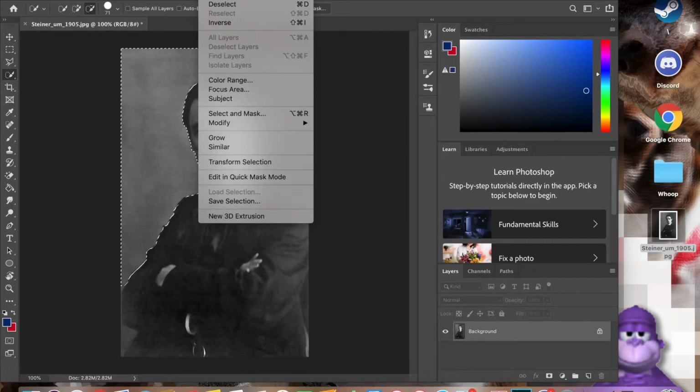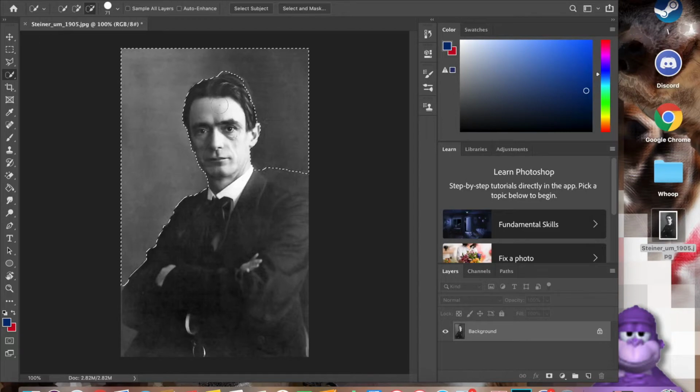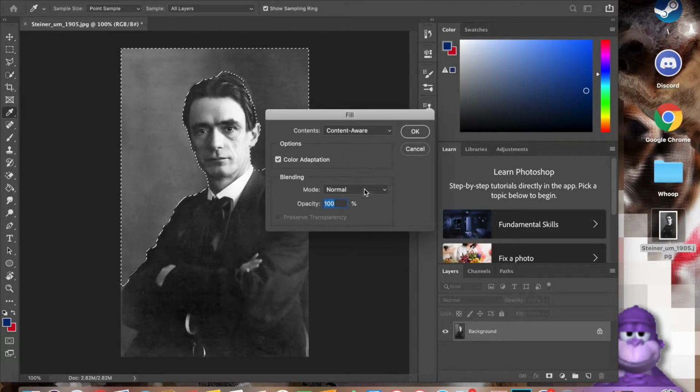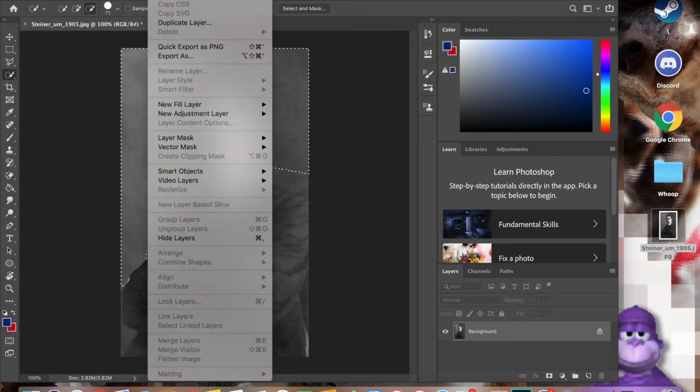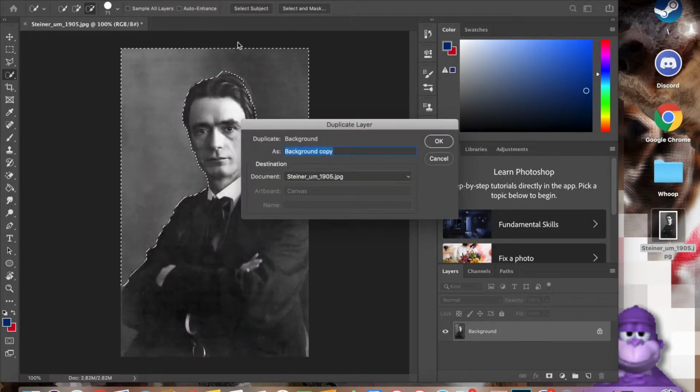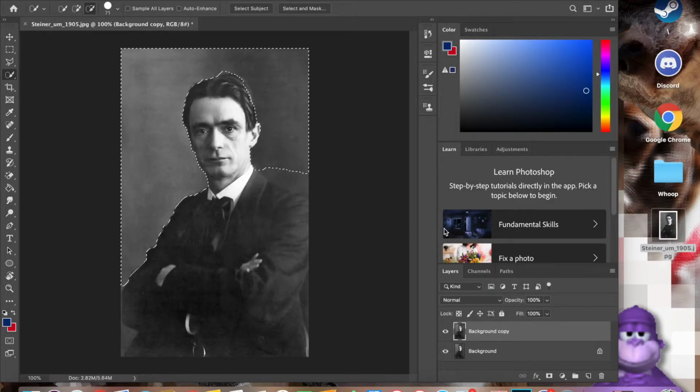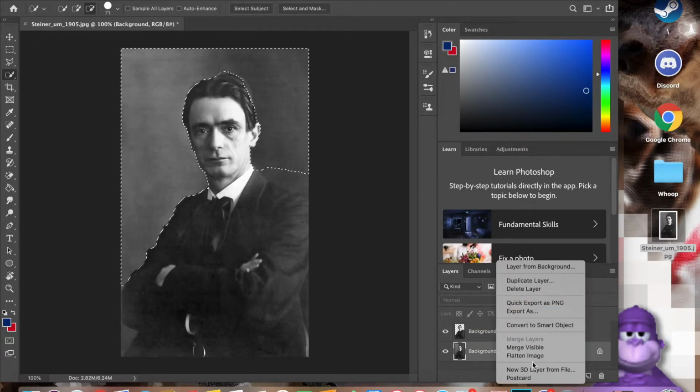Then you're gonna wanna select. Oh wait, no, you're not gonna want to do that. Then you're gonna want to delete. Well, first, fuck. God. Fuck. First you're gonna wanna duplicate layer. And then, you're gonna wanna delete this.